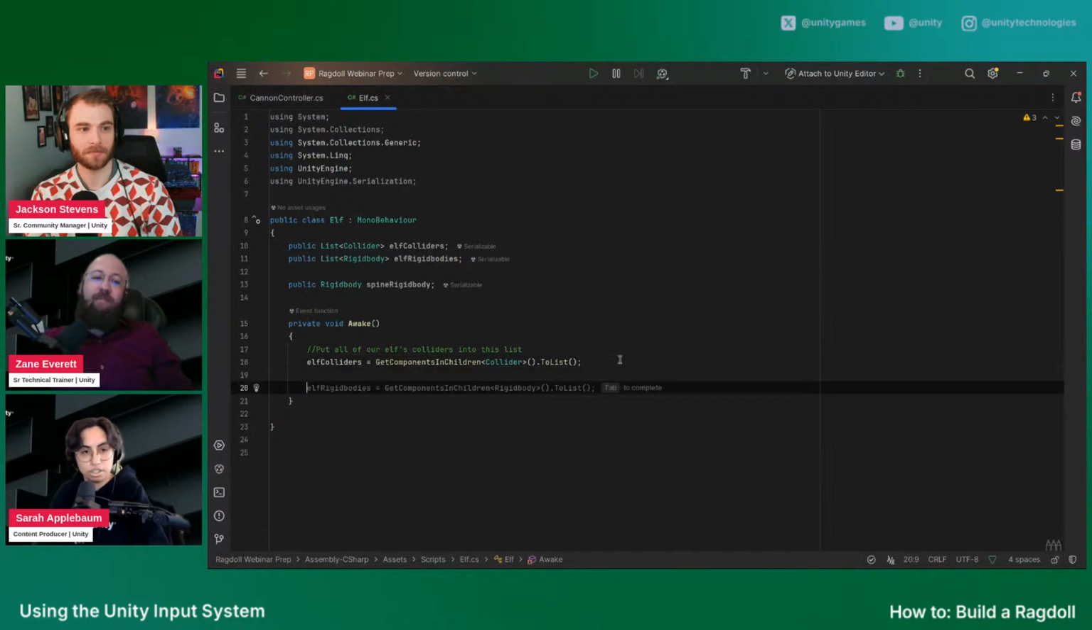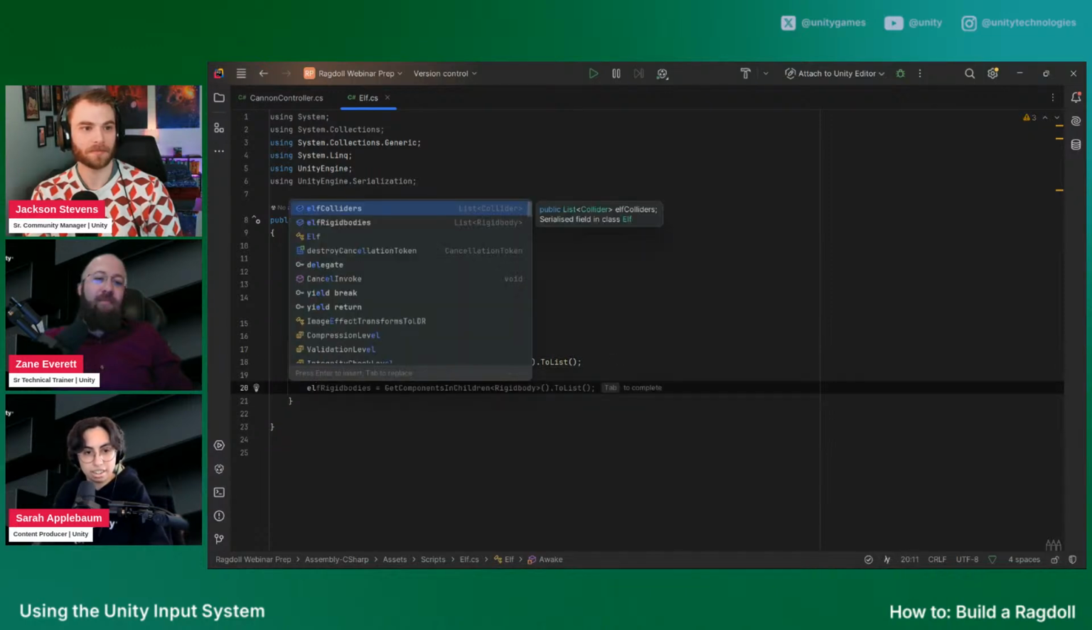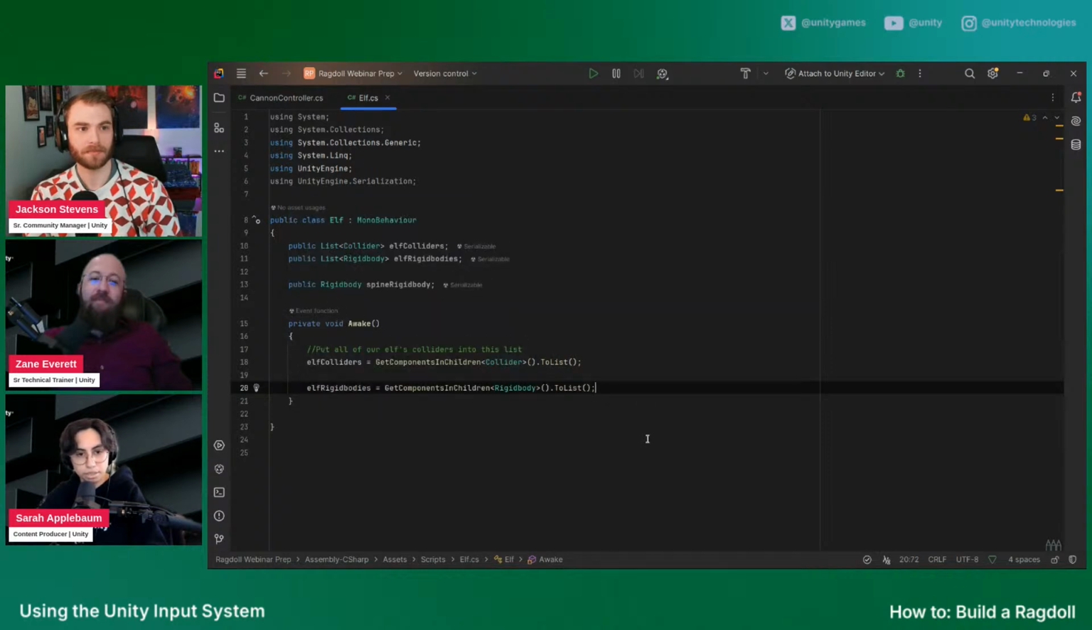And the next thing I'm going to do is repeat this for the same exact... Oh, and would you look at that? Rider auto-completes it for me. How nice. So we're going to do the same exact thing here for the rigid bodies list, except we're just going to change this to Rigidbody.